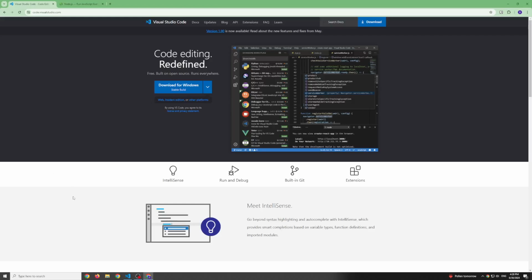All right, so this is going to be a quick introduction to Next.js, how to use it, how to create web apps using Next.js, which is a framework for React. Before you get started, there's a couple programs that would be very helpful to have on your computer.